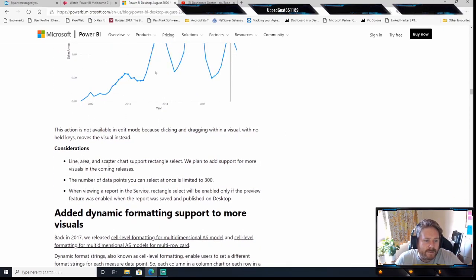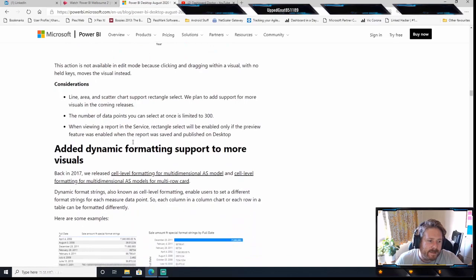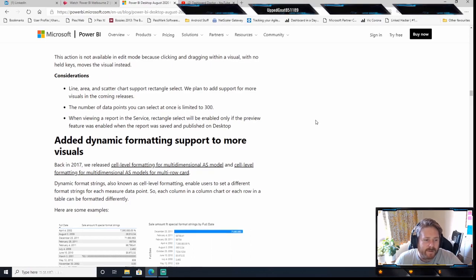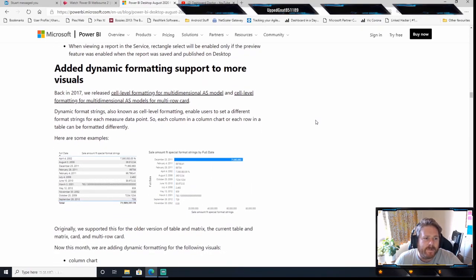Line, area, and scatter chart support. So it's only line, area, and scatter. Oh, scatter's good though. That's usually what you want to do in scatter, because you're like, look at this cluster, and then you select. The number of data points you can select is limited to 300. That's heaps. When viewing a report in service, rectangle select will be enabled only if the preview feature was enabled when the report was saved and published. Yes, okay. So still in preview.